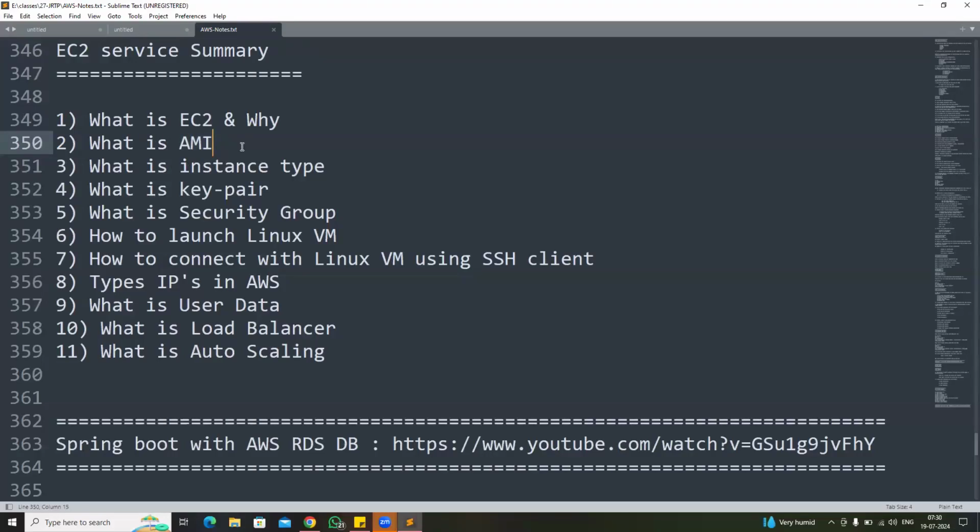AMI represents the configuration that is required for the machine, like what kind of operating system we need for the machine. And instance type decides what type of machine, how much RAM you want for your machine. Key pair is used to connect with the machine securely. And once we connect with the machine, which traffic we need to allow for the machine, that we can decide by using security group. Inbound rules and outbound rules will be available.